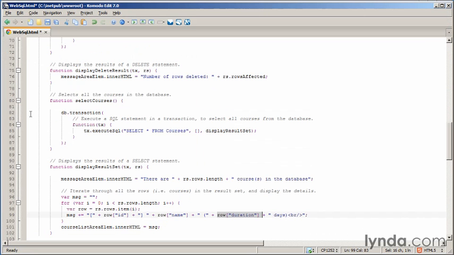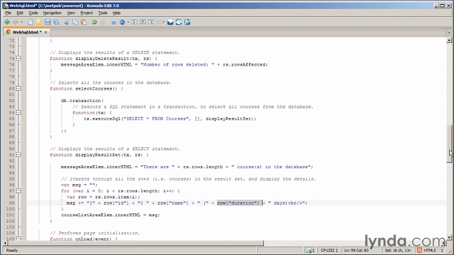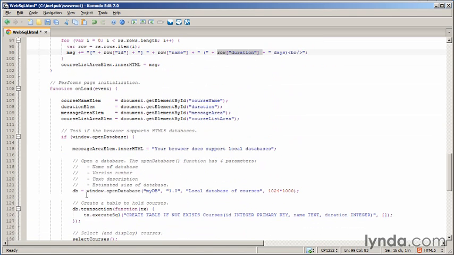So that's the end of the lesson. We've seen how you can open a database using the open database function, which was here. We've seen how using the database object, you can start transactions. And within the transaction, you can execute SQL statements and look at the results that it gives you back.